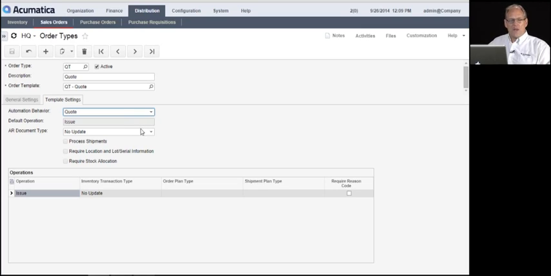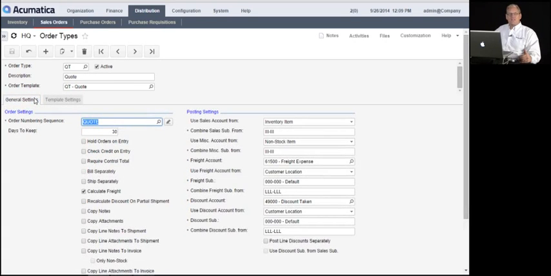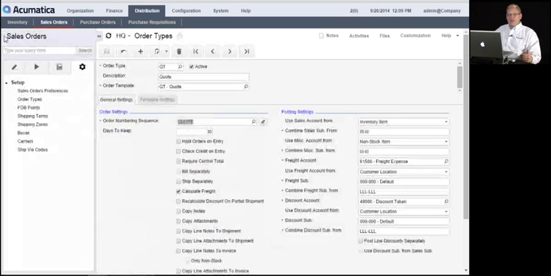All right? So not only do you have those workflows, you have a whole range of other things that you can do with your order types. So I can go back to my general settings, and then I can make some changes, and then I can save that. All right? So that's an example of that level of functional flexibility that you have inside Acumatica. So that's great, and that's all about getting data into the system.